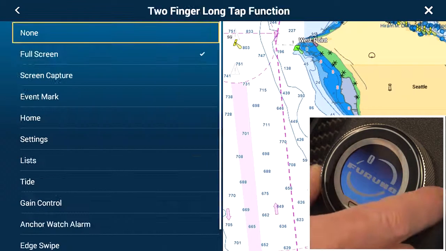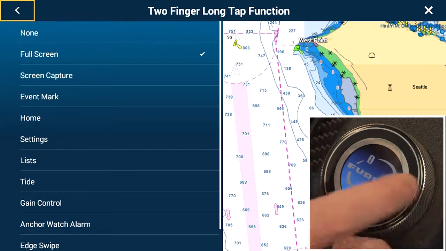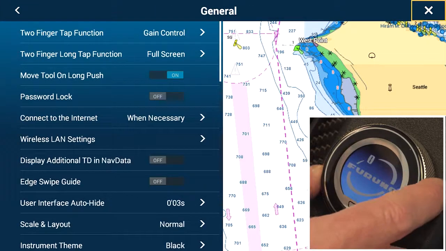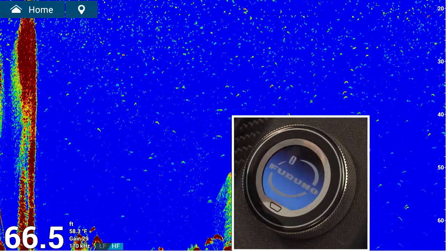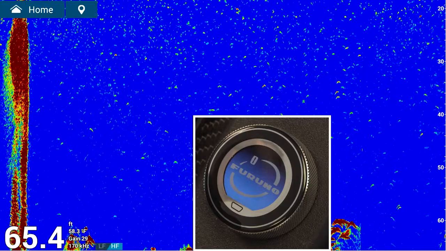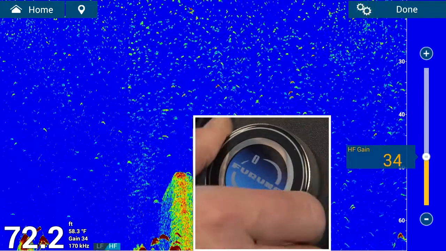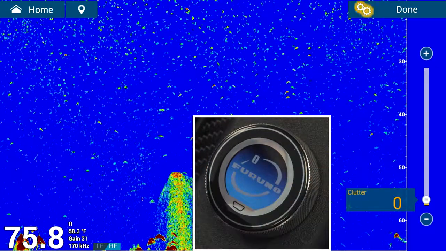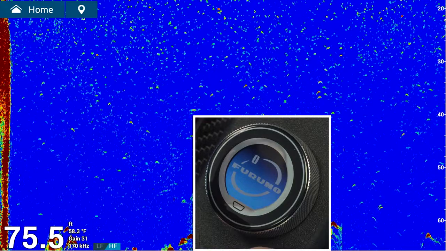Under the 2-finger long tap, I have it set for full screen. Again, you can set this for any of the functions that you normally use. Let's get out of here. Let's close this screen. So right now, if I want to adjust my gain on my sounder menu, I can just touch my 2-finger tap function. It brings up my gain for HF. Touch it again, brings up clutter. Touch it one more time, closes it out.